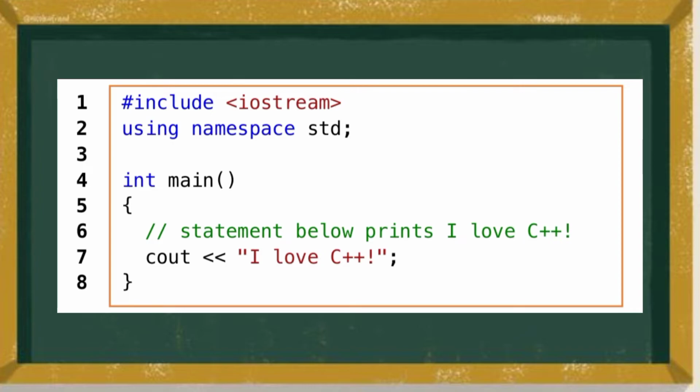Line 5 and line 8, the curly brackets { and } determine the start and end of a block. A block in C++ is a set of logically connected statements. Line 6, this line is a single line comment available in C++ which is ignored by the compiler. Single line comments begin with // and stop at the end of the line. You can use them to include short explanations or observations concerning your program.